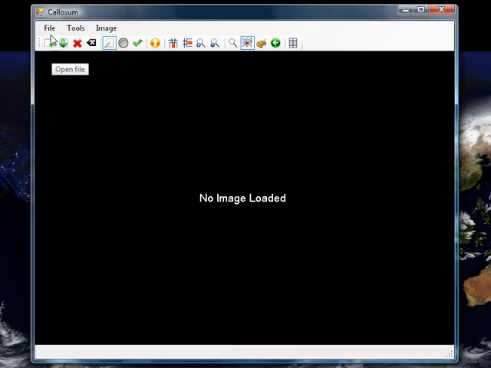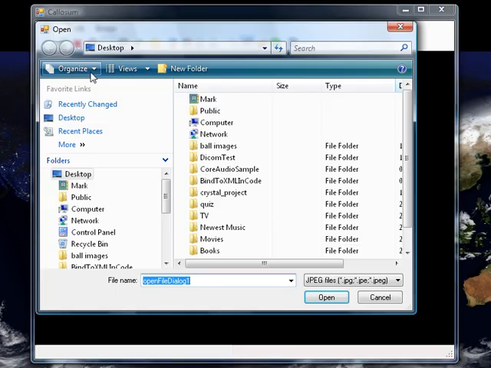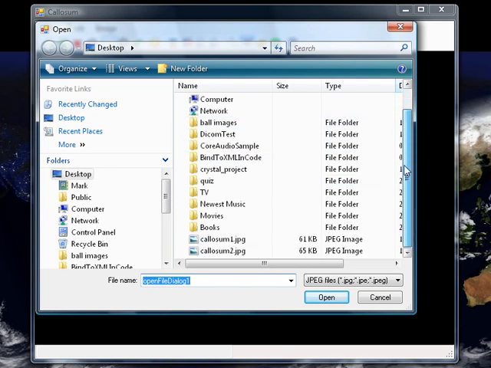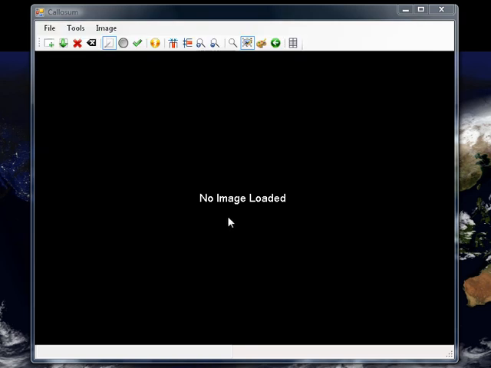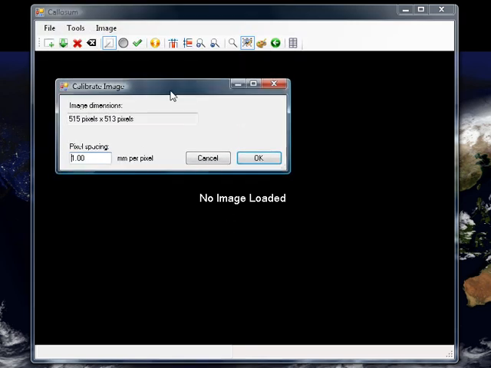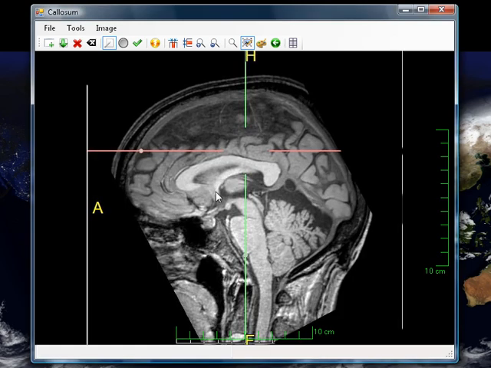So we use the Open File tool from the File menu, and we're going to load one of these images. In this case, this is a JPEG image, but you could use TIFF images, bitmaps, or DICOM images. Now this is a JPEG image, so it's asking for a calibration. In this case, I happen to know that this one is 0.45 millimeters per pixel. And so this is the image.